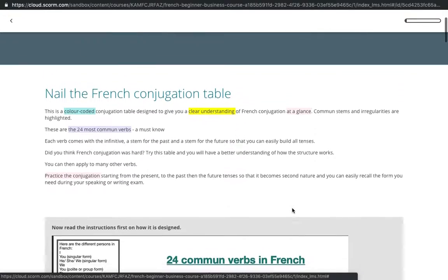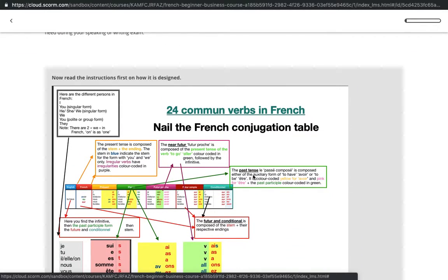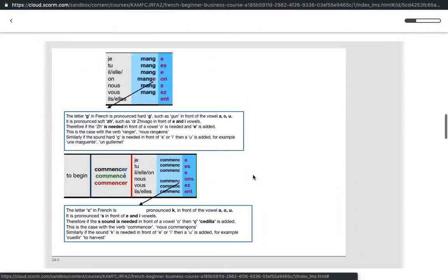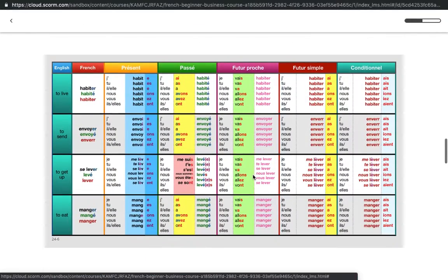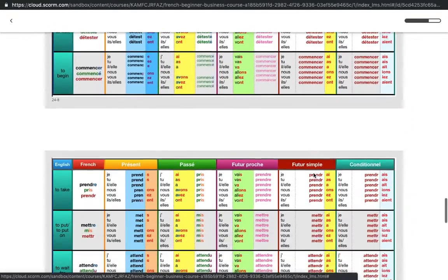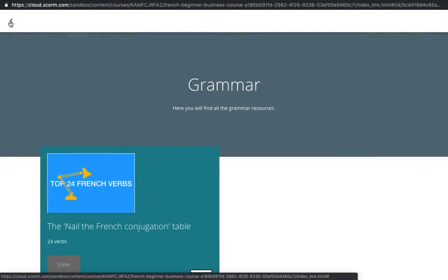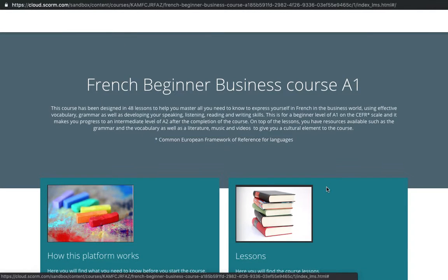So here is the conjugation in French explained. I'm explaining how this table works. Again, explanation, explanation, explanation. And here we are, regular verbs, present, past, future, conditional. It's all color-coded so that in one glance you can have the full table of conjugation in French. Top 24 verbs. Basically, if you master these 24 verbs, you're doing very well.